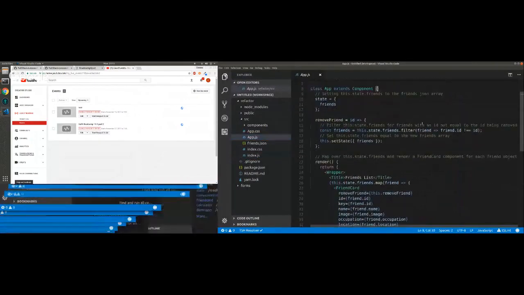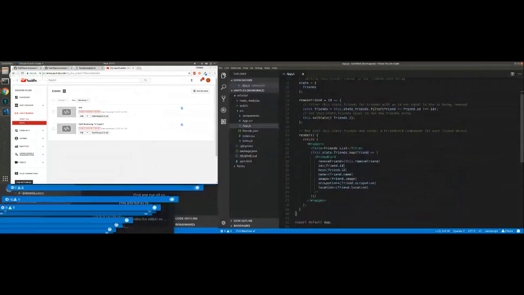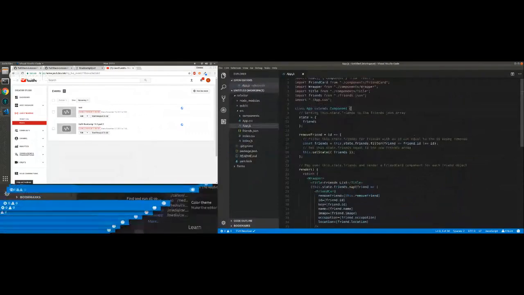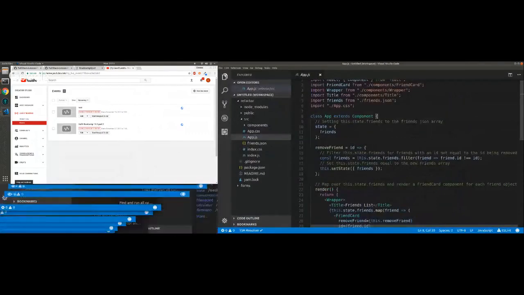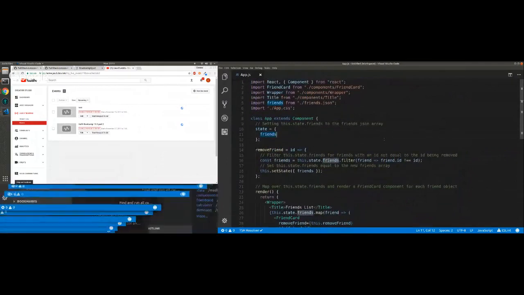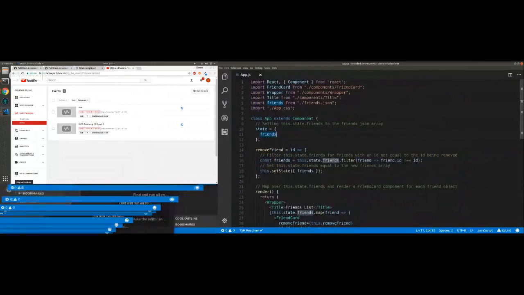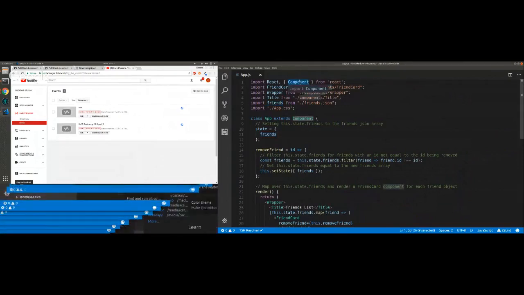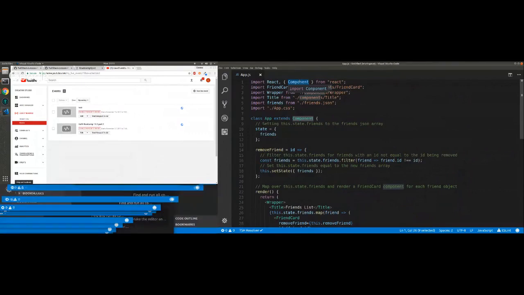The app.js, though, there's a lot of changes in here. I'll make it a little bigger. So the app.js in here, now we're using this fun component syntax that we saw earlier. And you can see it's a little different, right? So they're actually just taking the component out of the React.